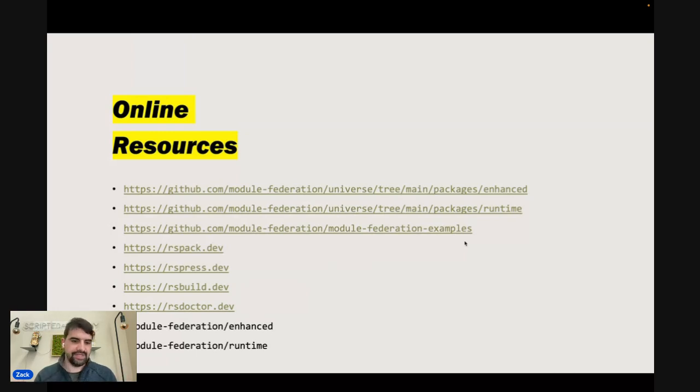Federation examples are obviously a good resource. And then if you're looking for any of our RS family things, we've got Rspack, Rspress, Rsbuild, and Rsdoctor, and they're all .dev domains.